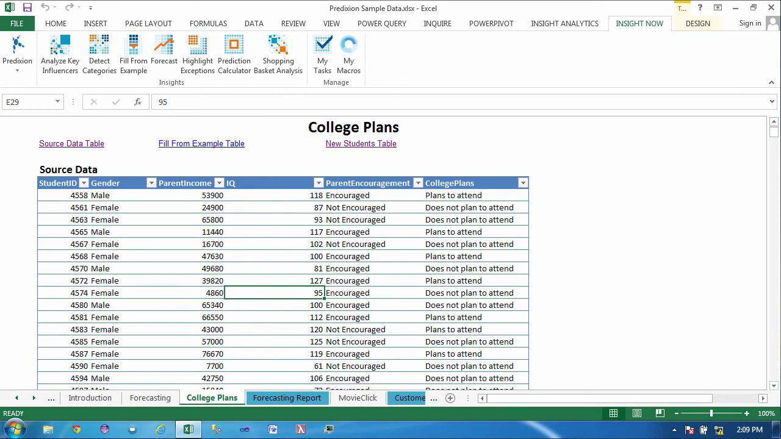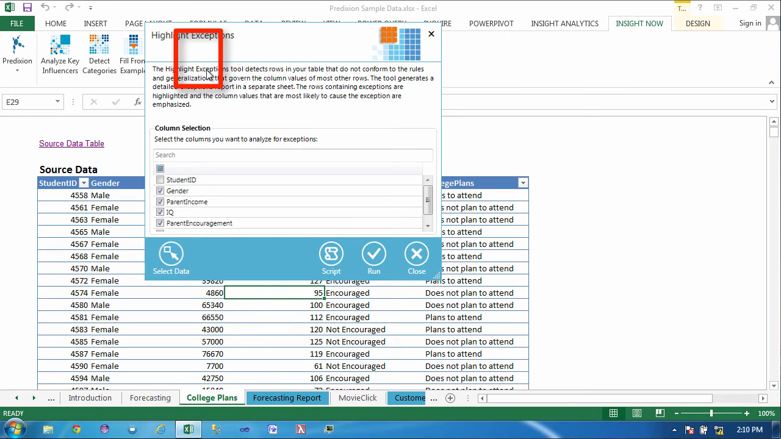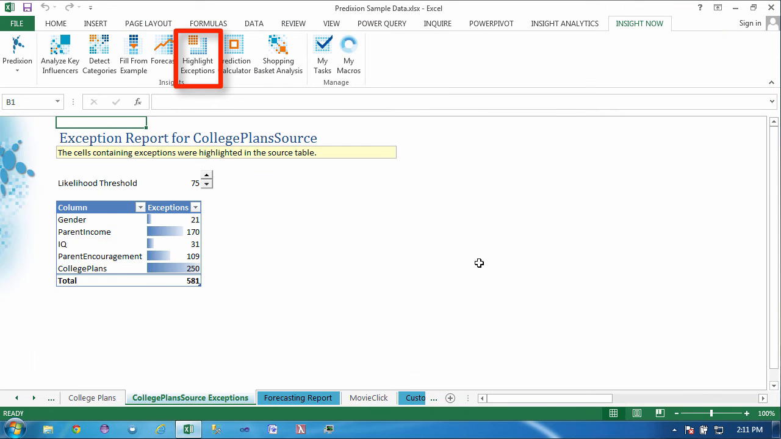The next type of insight that we're going to examine is highlight exceptions. To work with this, we're going to use the college plans source data again that we're familiar with now, and we're going to just click on it, and then we're going to click on highlight exceptions. And notice it tells you what it does. Find values that do not match the pattern of your data. Again, we'll accept the default selections and we'll click run. You'll notice that we have a report upon completion.